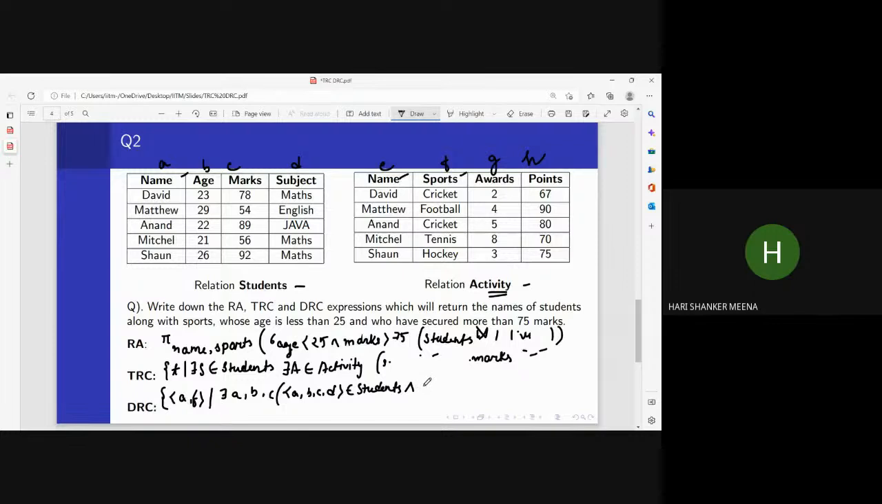Okay, what is the age? B less than 25. B greater than 25 and less than 75. Correct. Yes. Perfect. Okay. Now we have fulfilled all the conditions given for the student.